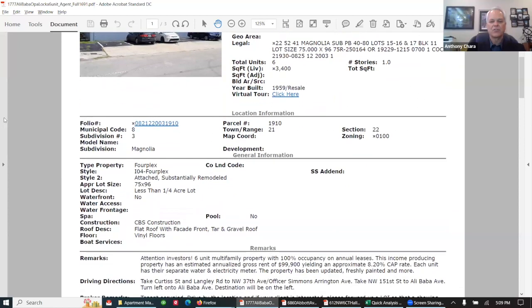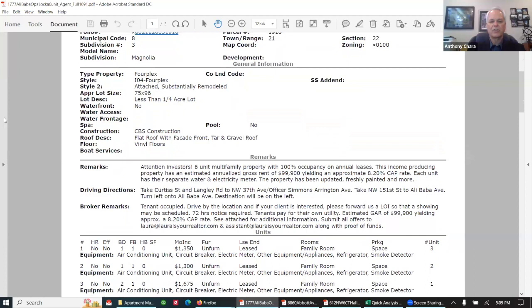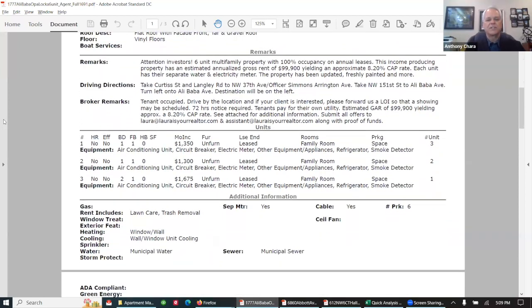So if we scroll down the screen here, it actually does have some rental information. And right here under units, it shows that there are, as you see over here, number of units 3. So there's 3 1-bedroom, 1-bathrooms. They're getting $1,350 a month. There's 2 1-bedroom, 1-bathrooms getting $1,300 a month. And there's 1 2-bedroom, 1-bathroom getting $1,675 a month.